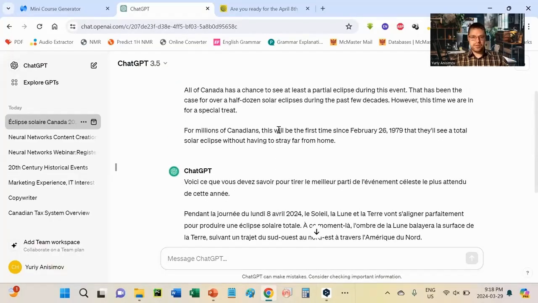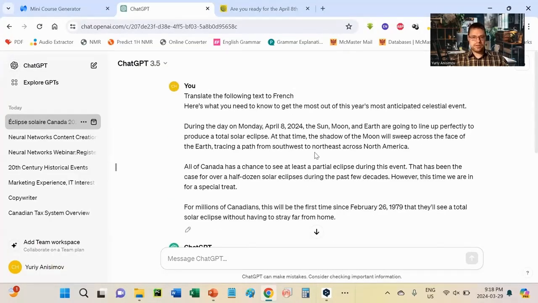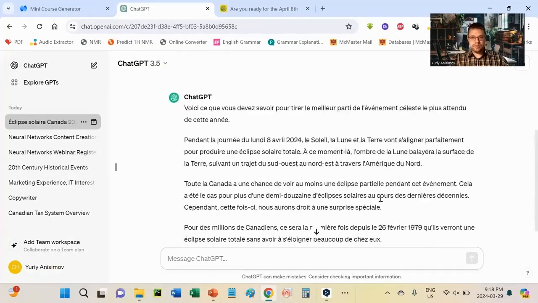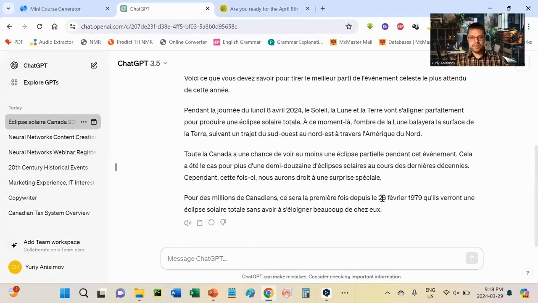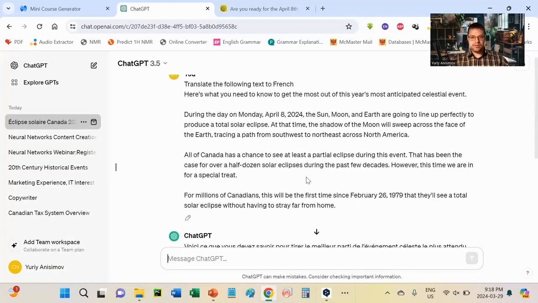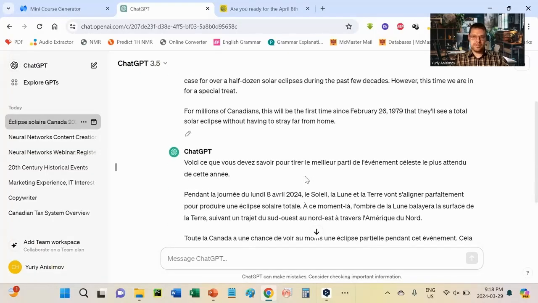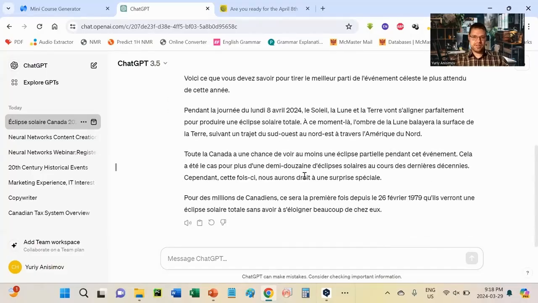So, 8th of April 2024. It looks like the translation looks good. February 26. So if you know French, you can inspect this better.